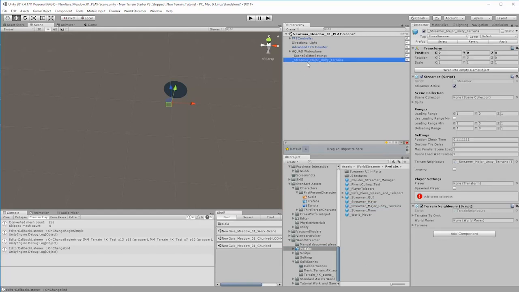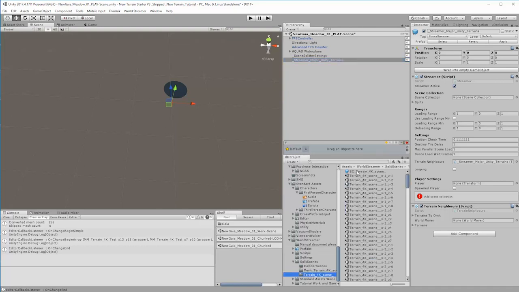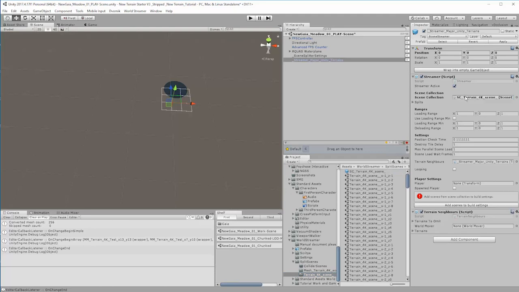That's essentially set up and ready. The main difference between this terrain streamer and the other major streamer is that it has a terrain neighbors component, which we're not going to need to bother with. It's just there, it's ready. The main thing is what's the scene collection for this streamer, and we created those. We've got those, that's the terrain 4K. It's looking for this prefab that it created, so drag that in.